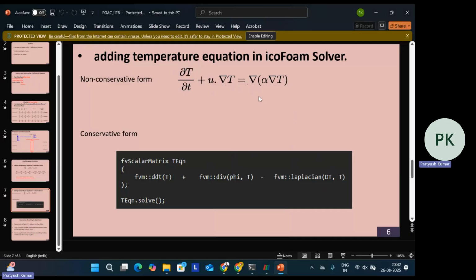Yeah, phi represents u. Correct, correct. So that is the advantage of using OpenFOAM. You don't have to code everything right from scratch. So these are the commands that are available in order to perform the CFD simulations. Is that clear?